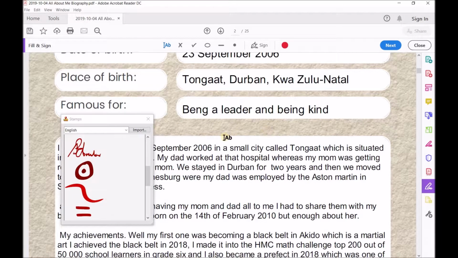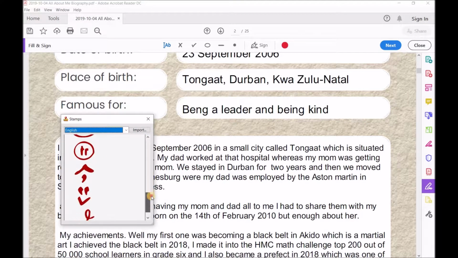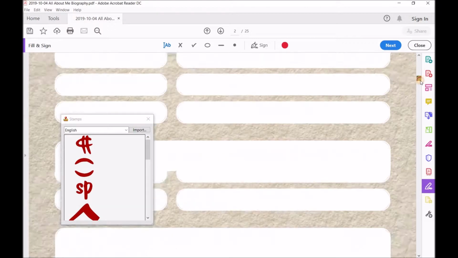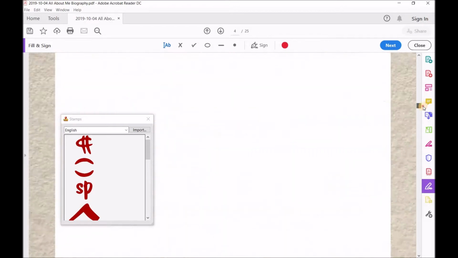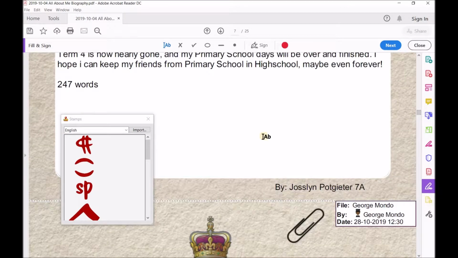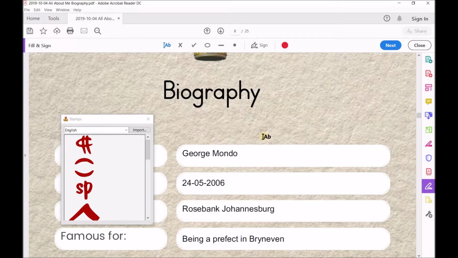Let's just add some symbols or markups to this work. So we're going to go right to the top there. You've got all the various symbols that you could use. I made those ones myself. But we can set up a whole range of symbols that you as a teacher can use. Just come and see me and I'll show you how to develop the stamps for that.